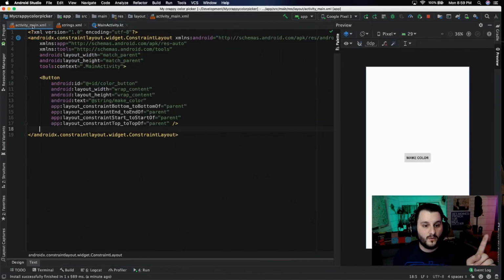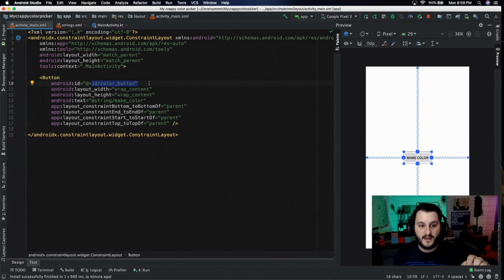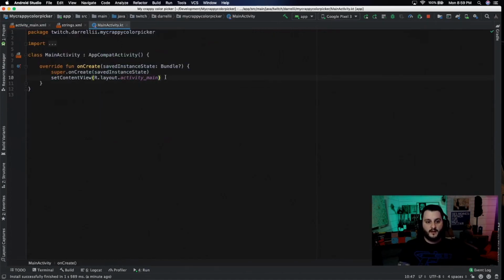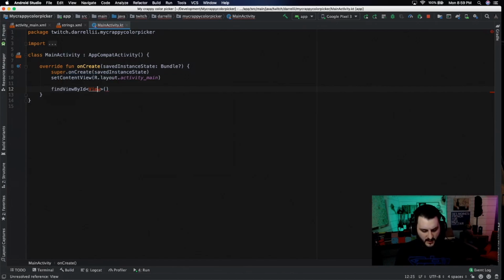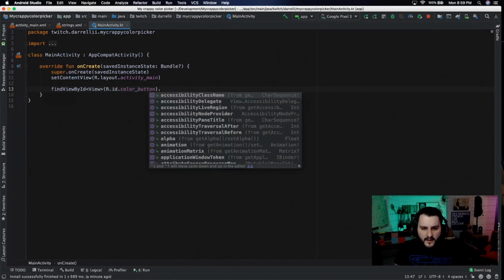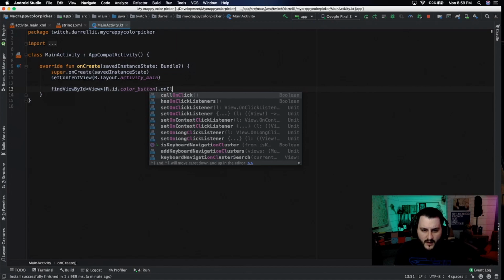Now you may remember we set the button to be this ID here. That was so that we could talk to it from the Kotlin side. So that's what we're gonna do now. We come in here, and the method we want is findViewById. And this basically just says find something in this XML, the activity main, with a certain ID. Since we already set that ID, we can just grab it. Color button. And this part's pretty easy. We're going to say on click listener.